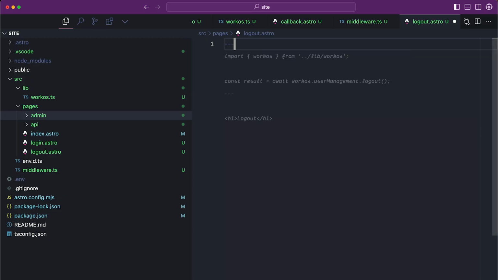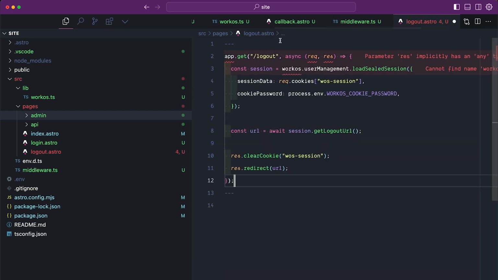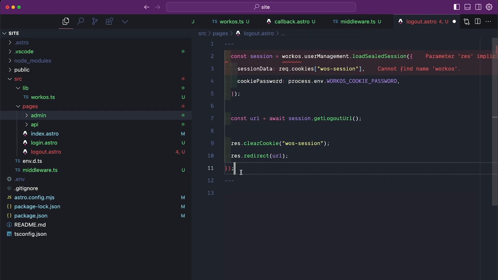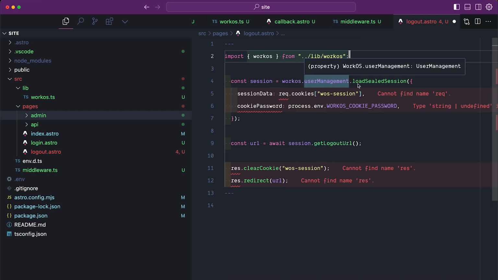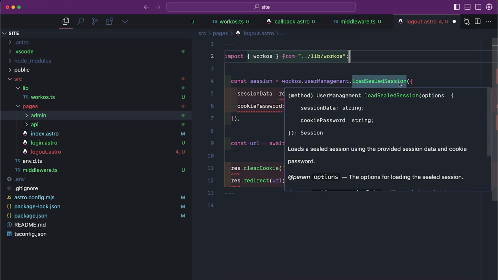And I'm going to create a couple of fences. Since we are inside of a .astro file, I'm going to paste all of this in. Now we can get rid of our express line here. And then we do need to be able to import WorkOS so that we can reference our user management load sealed session from the SDK.